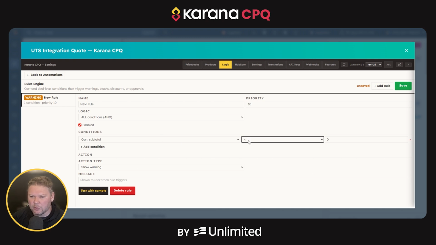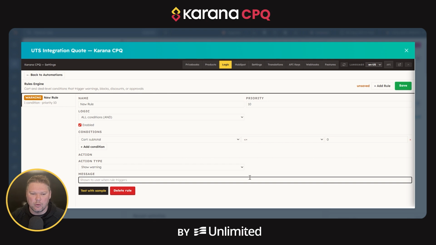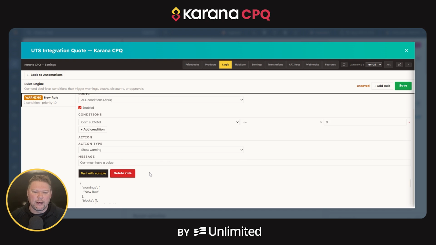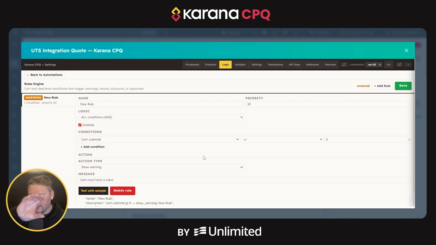So if the cart total is less than or equal to 0, then show cart must have a value, for example, validate, and this would go through and show me what would occur. In this case, it would just generate a warning. The warning is a pop-up or pop-over on the editor interface that your sales team is using.